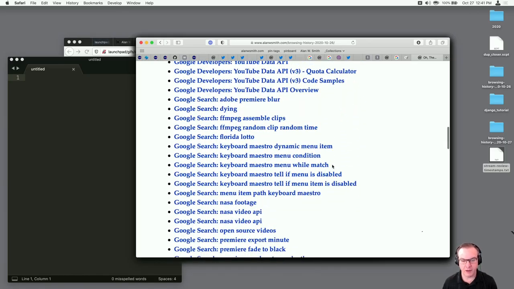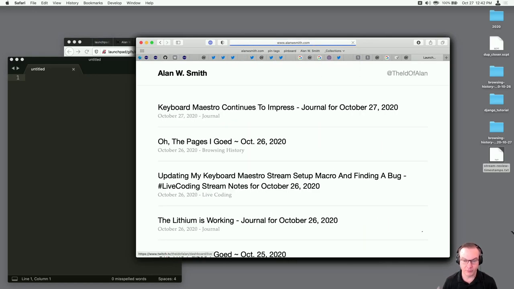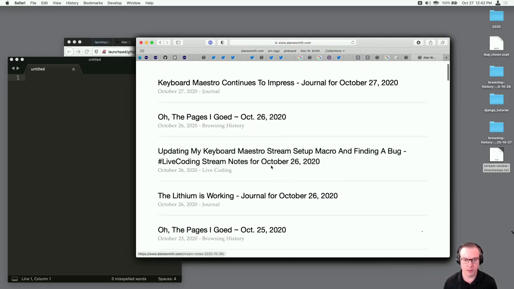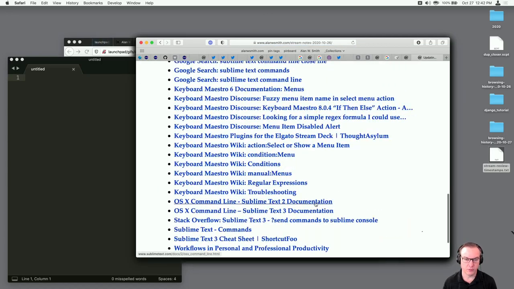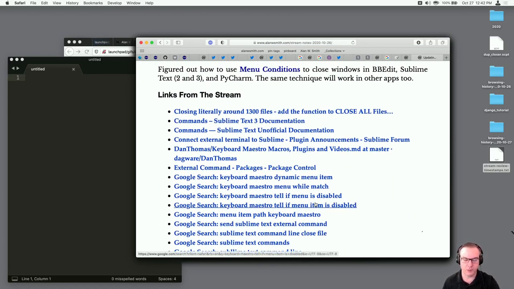It also makes another version that's only what's currently open, which is what I use for the stream notes, because I do the same thing for stream notes. The stream notes are a subset of the stuff that's in the full list. So here's stream notes, and there's a lot of crossover because most of the stuff I did yesterday was on stream.